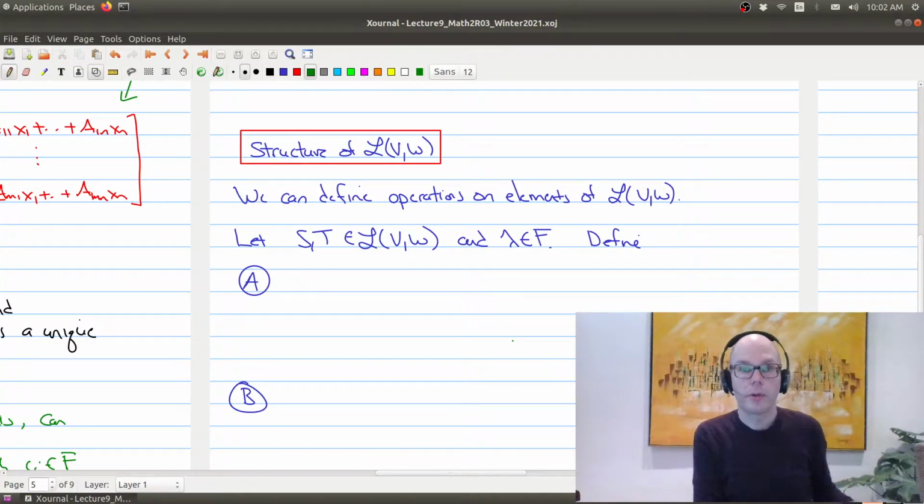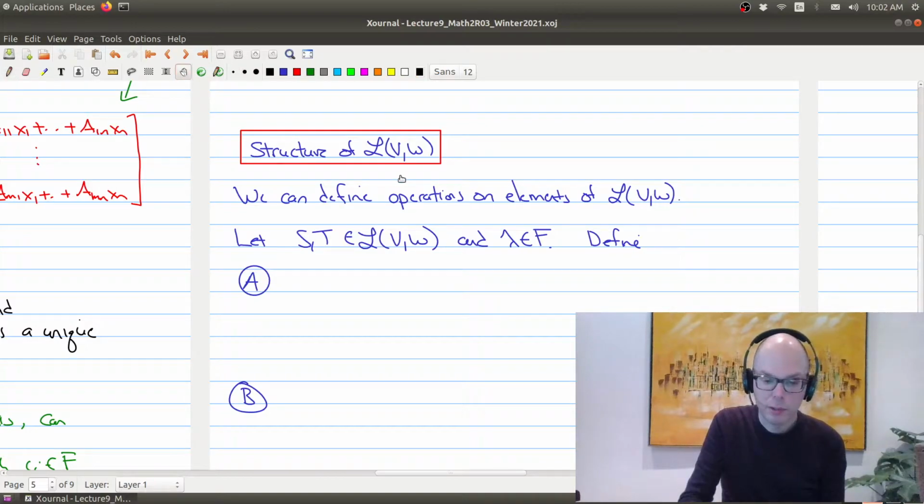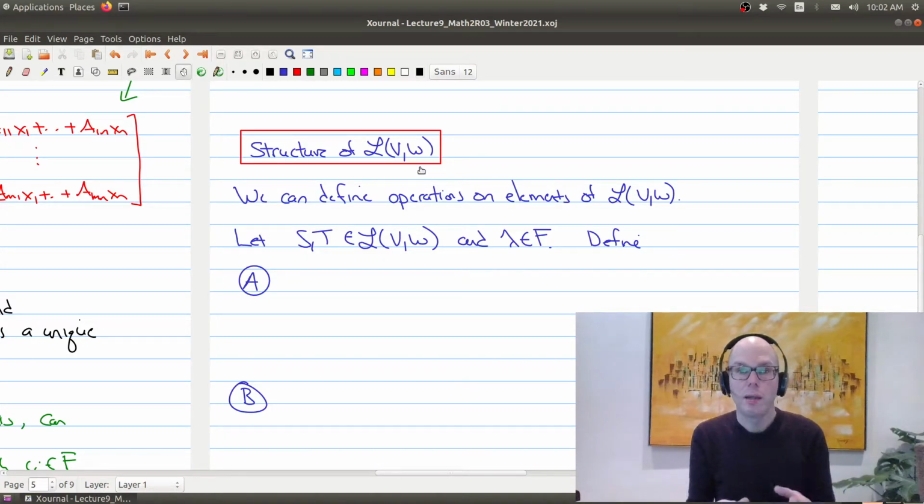So welcome to part 3 of lecture 9. In this part, I want to just pause here and highlight what we're going to be doing before we get into the details. So we have this set L(V, W), which consists of all linear maps from V to W. So far it's just a collection of functions.